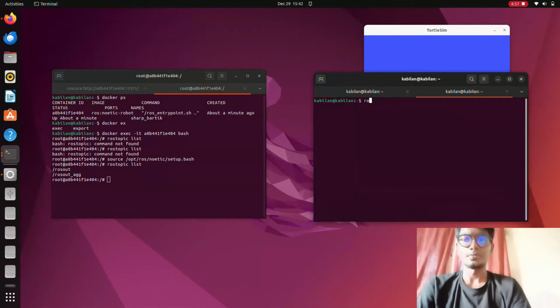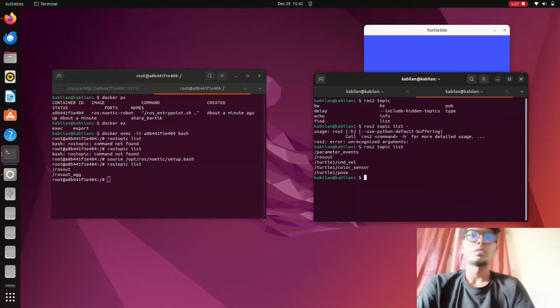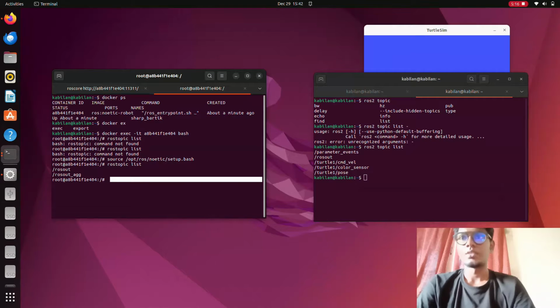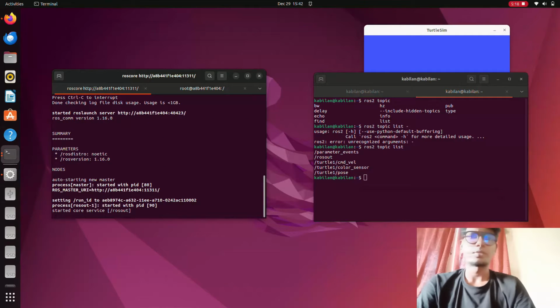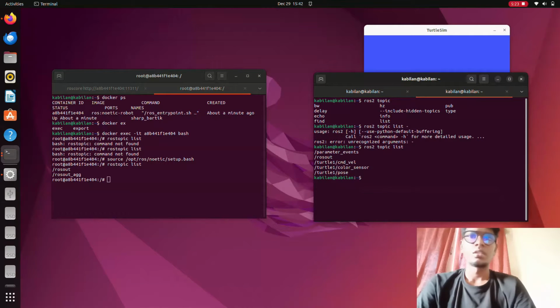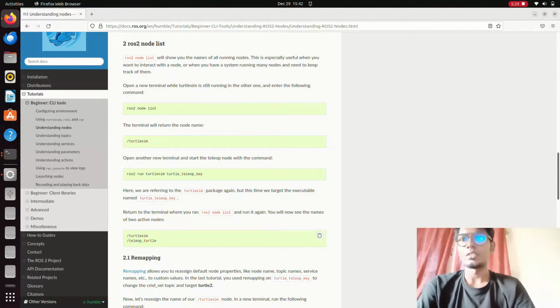ros2 topic list. You can see here this many topics are running without a ROS master. Here we launch only the one ROS master, right? So that's the difference between them. Now we try to implement this, we understand how it's working now.